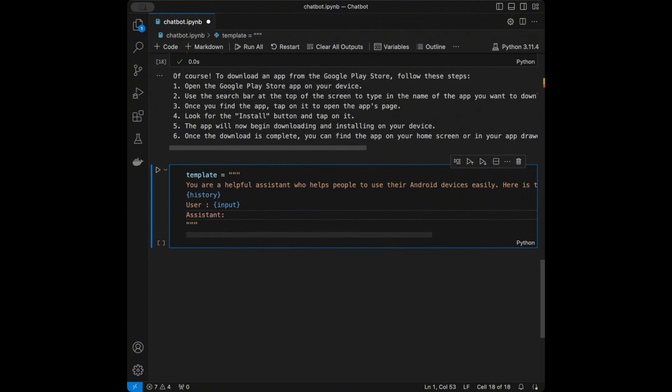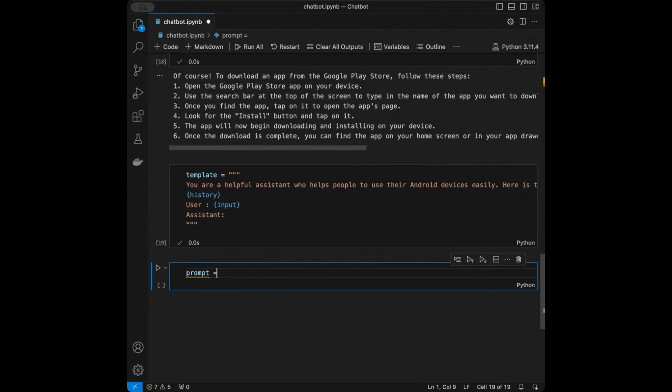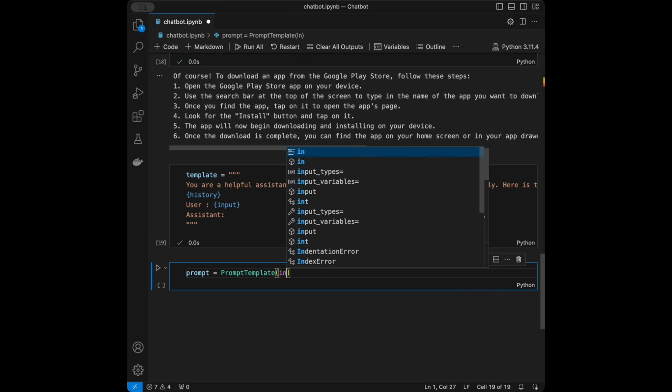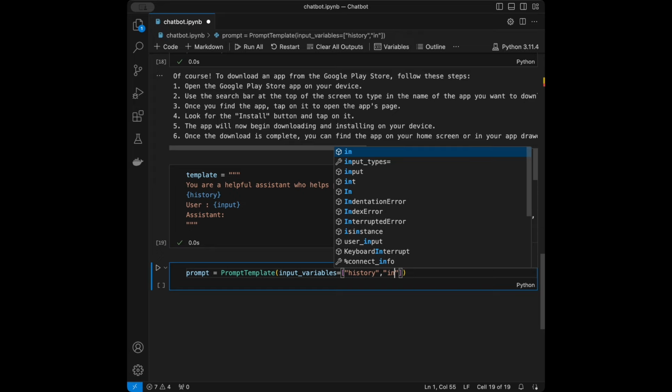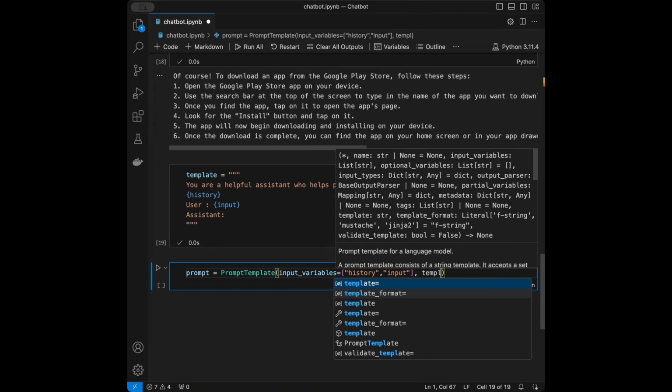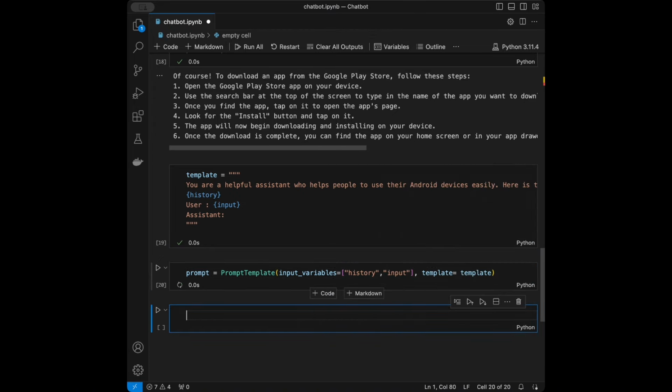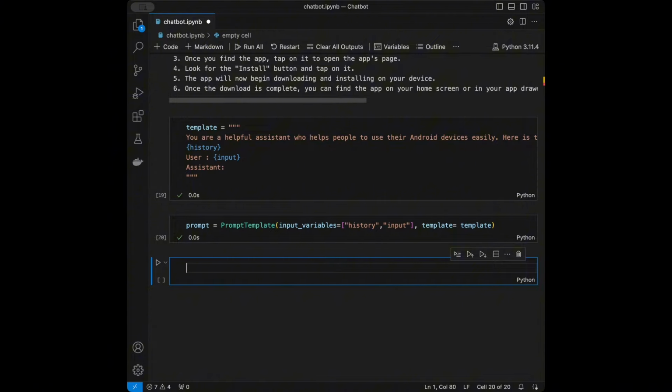So it's going to be our prompt template, and in the prompt side I will say prompt template input variables is going to be history and input, and the template is going to be template like this. Great. Now we are going to use the custom prompt in the chain. Like now that we have a custom prompt template, we can use it. We are going to integrate it into our conversation chain. This will tailor the interactions according to the template we defined.